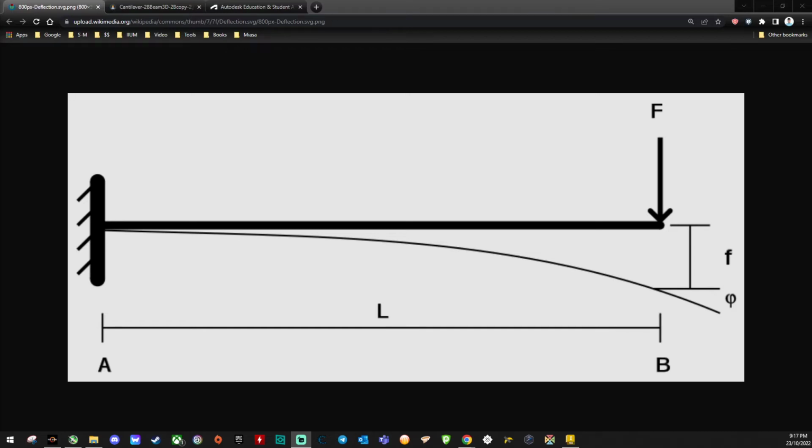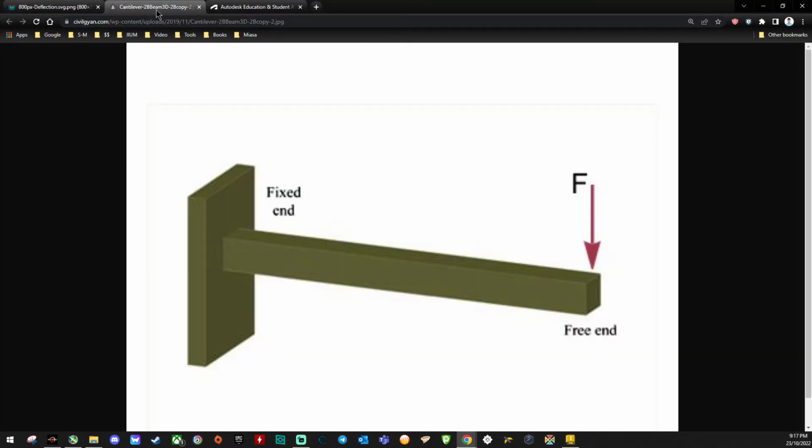Assalamualaikum warahmatullahi ta'ala wabarakatuh. In this video, I will show you how to do a simulation using the software Autodesk Inventor. This is the example of the simulation that I'm going to demo for today.